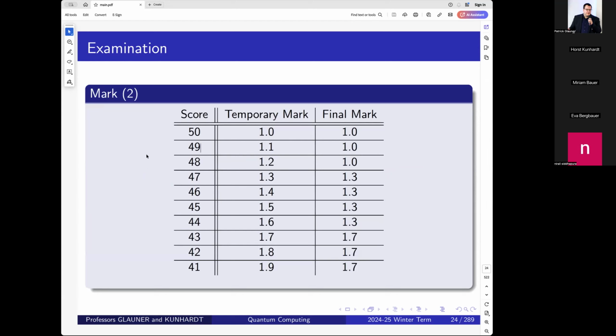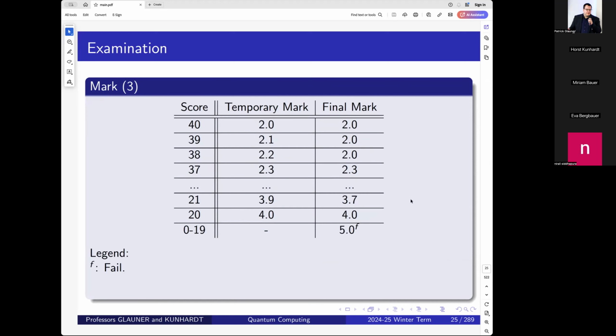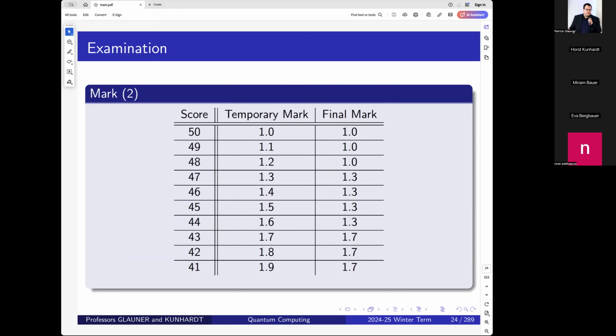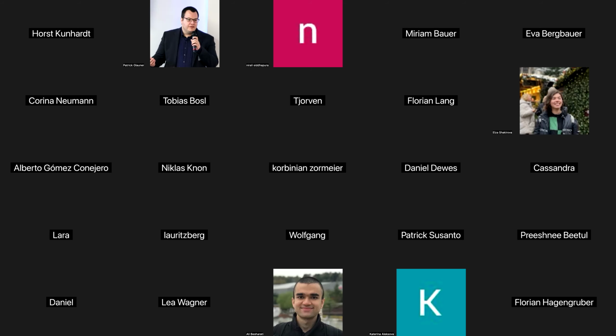If you have 49 points, this will be a 1.1. But we only have valid marks 1.0, 1.3, and so forth. So if you have, for example, 48 points, it's a 1.2, which is not a valid mark. So we floor this to your advantage. However, if you score 47 points, that's a 1.3, and you need 20 out of 50 points to pass. So this is the marking, and those are the rules.